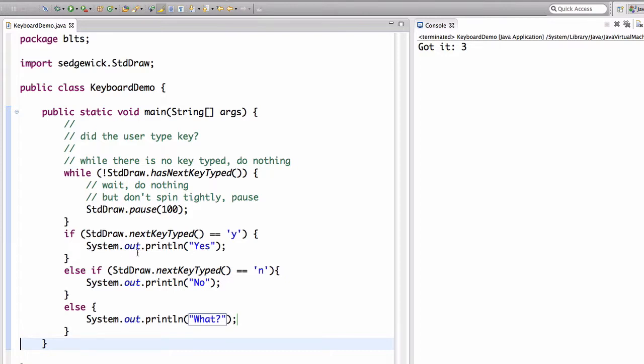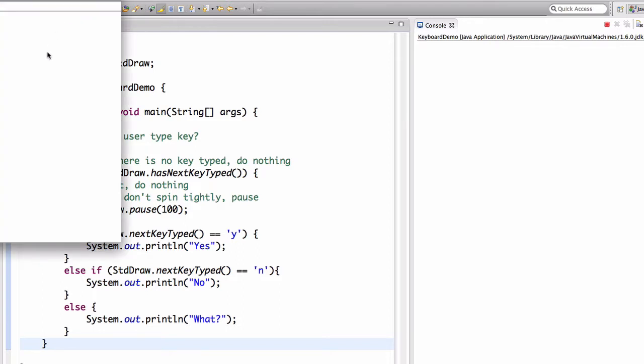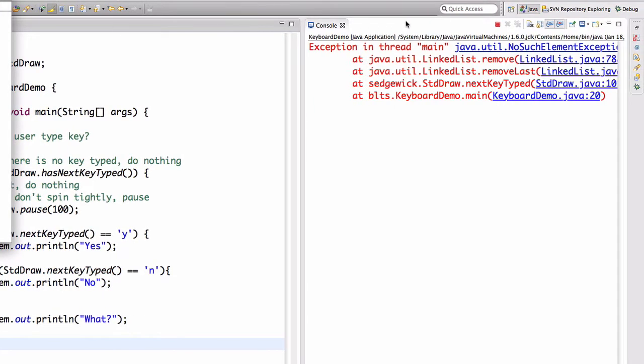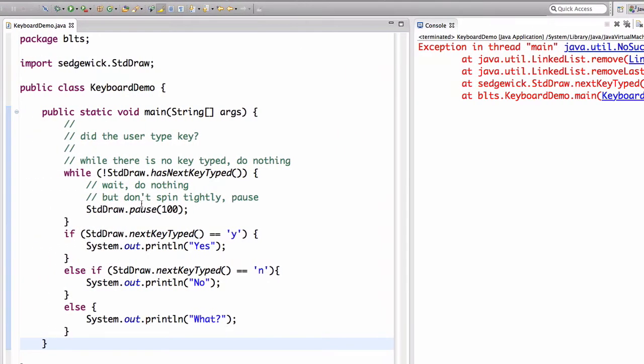Okay. The program looks like it's going to work properly, and let's take a look at it and see what goes wrong with it. So if I type a Y, it prints yes, and that's good. But what happens if I type an N? So I'm running it this time. I type the N, and I get a problem. And we could go through the details of this problem, but we're not really in a position to understand it so well yet. Let me explain it in terms of the code.